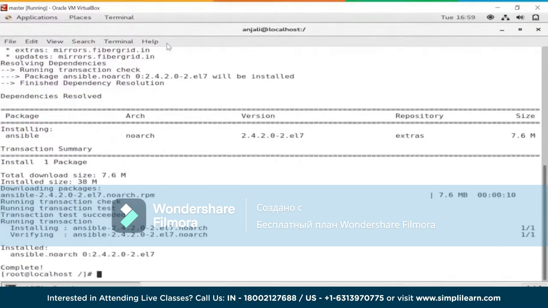Yeah, so Ansible's installed. The next step, we go to our host file. So our host file here is basically the inventory. It's where you'll specify all your nodes. In our case, we just have one node.